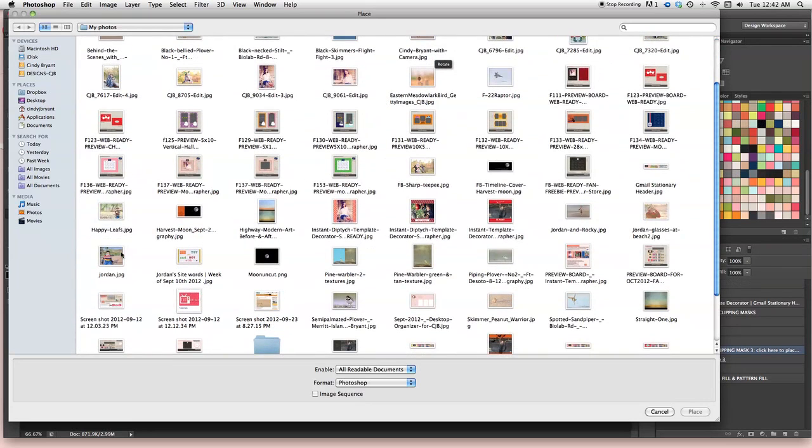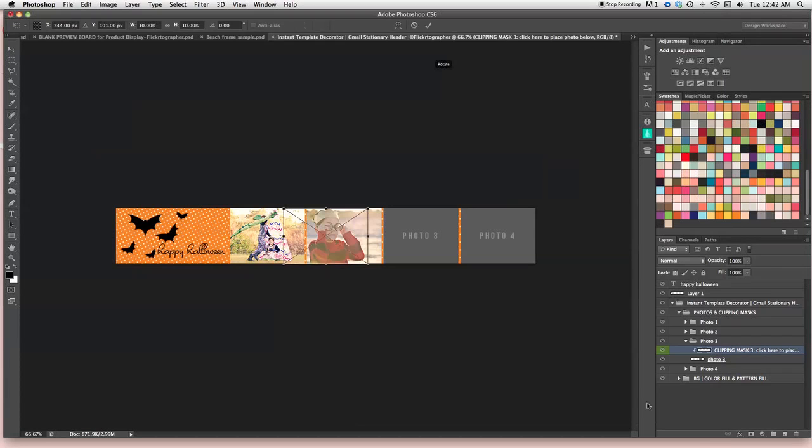Let's see, what other image? Okay, let's pick that.